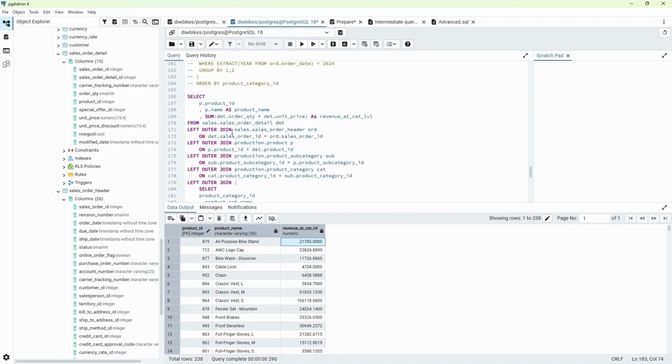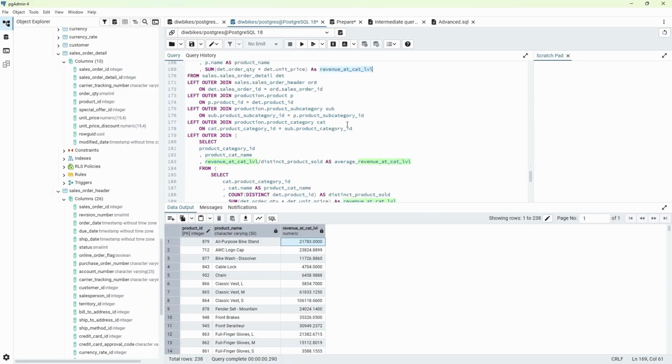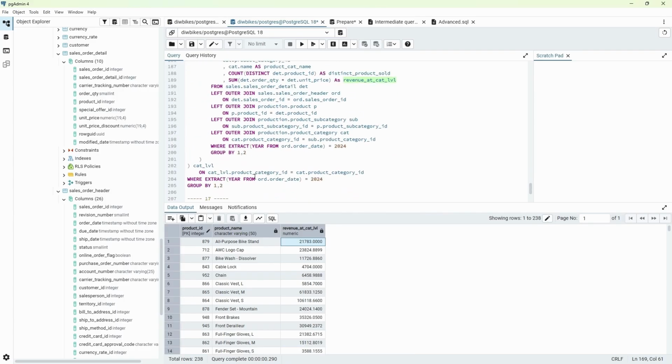But there is another challenge, right? Because this itself is a table, so there is no way for us to reference this within the where clause at the moment. So how do we do that? How do we do that?